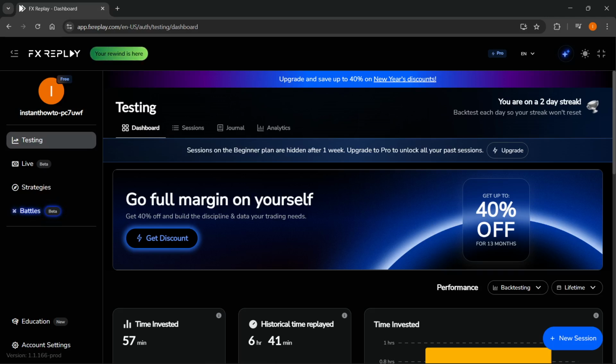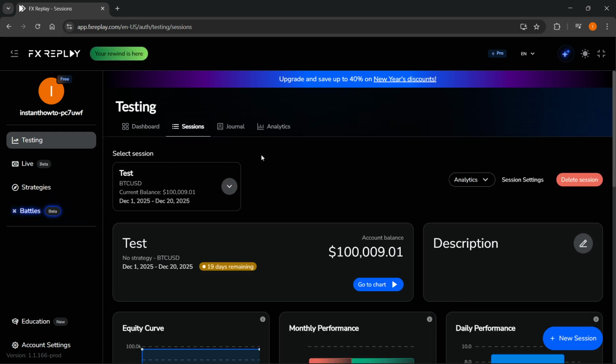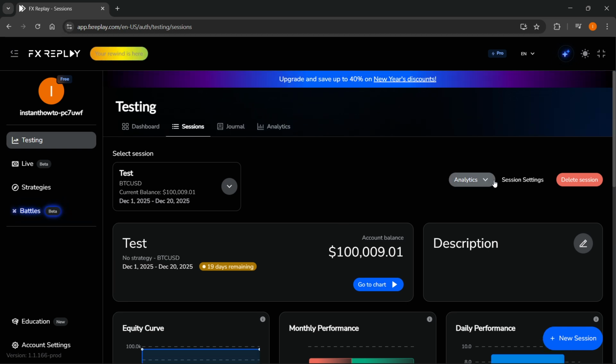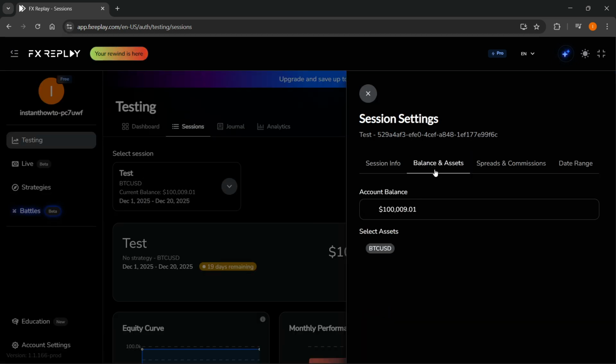In this video, I'm going to show you how to reset your FX Replay account. First, go to your dashboard, and then go to sessions. I'm assuming you actually want to reset your account, your balance and everything on here. Now, as you can see, there's actually no way to change this. If I go to session settings, I can't go to balance and actually change or reset the balance.